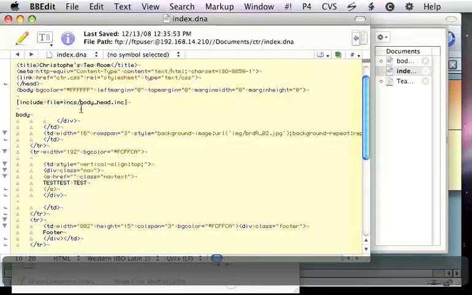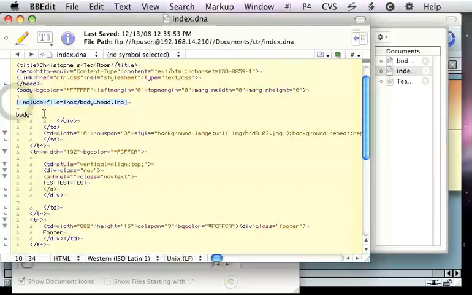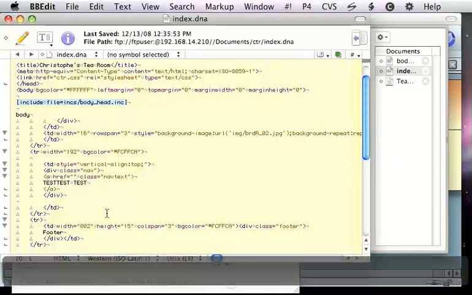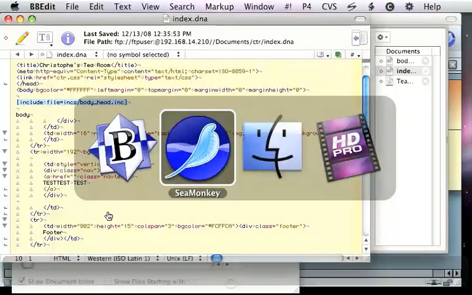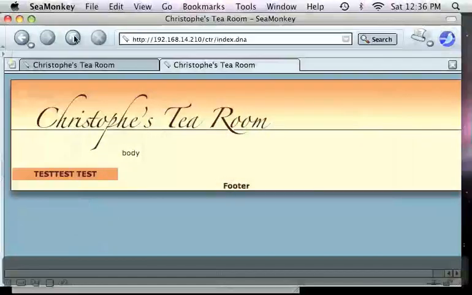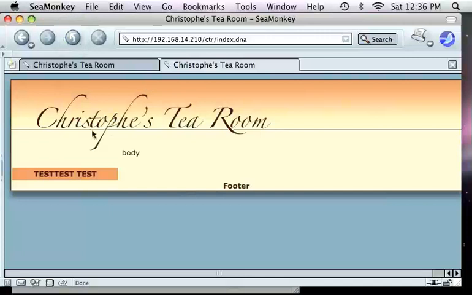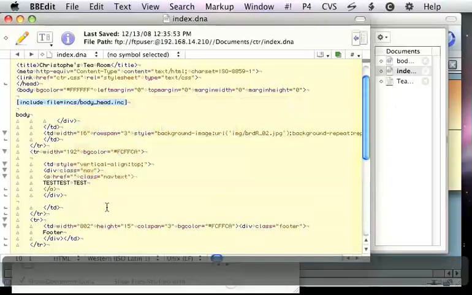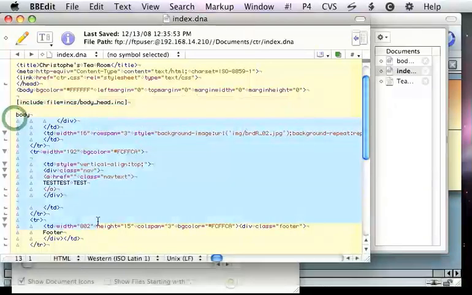Include is a very common tag to use in WebDNA. It just lets you segment out parts of the code into more easily understandable areas. So you notice if we click refresh, it still displays correctly. Nothing's missing there. So we'll do the same thing for the footer, or the body footer.